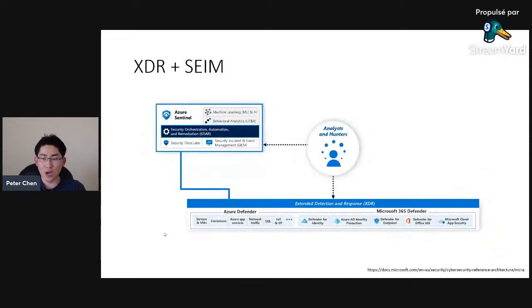The next one I want to talk about is around XDR and SIEM. What XDR is missing is third-party appliances or third-party endpoints like firewalls that you have, or you might have a CASB solution that's non-Microsoft. So all the other security products that you may have in your organization do not report into the Microsoft XDR solution. You can have those telemetry report into Azure Sentinel. I think the new name is Microsoft Sentinel.